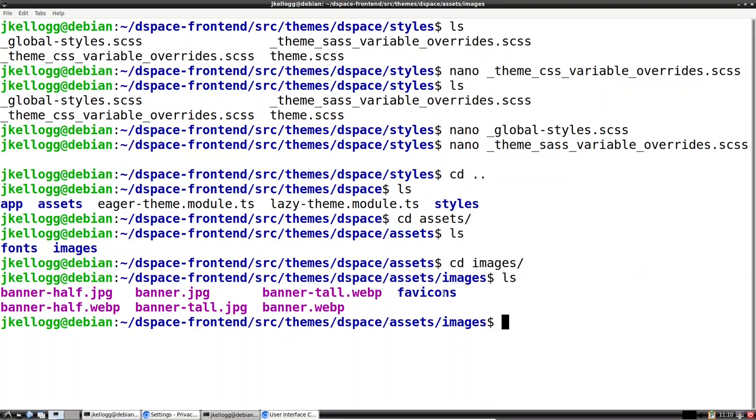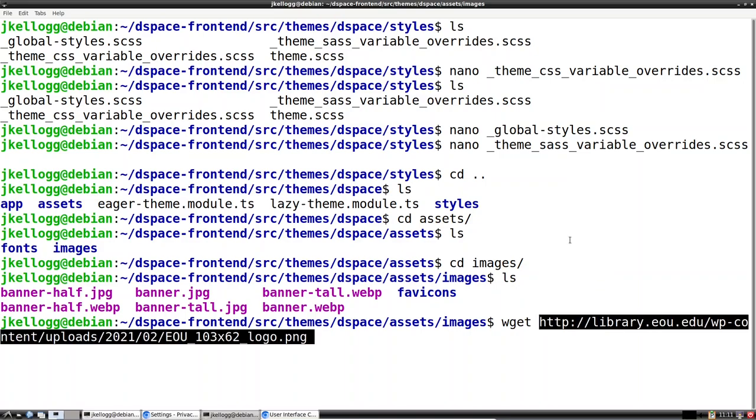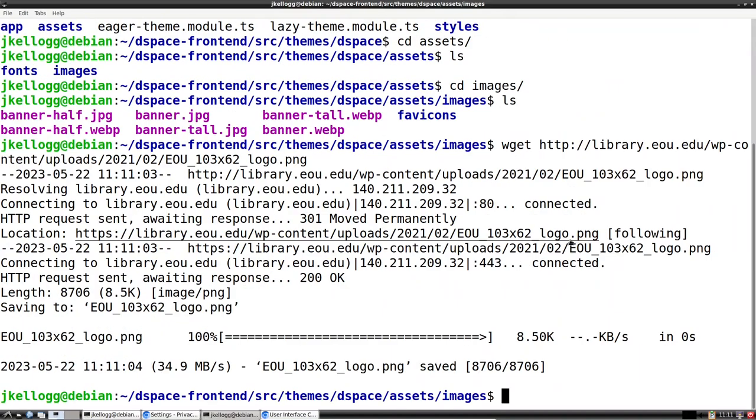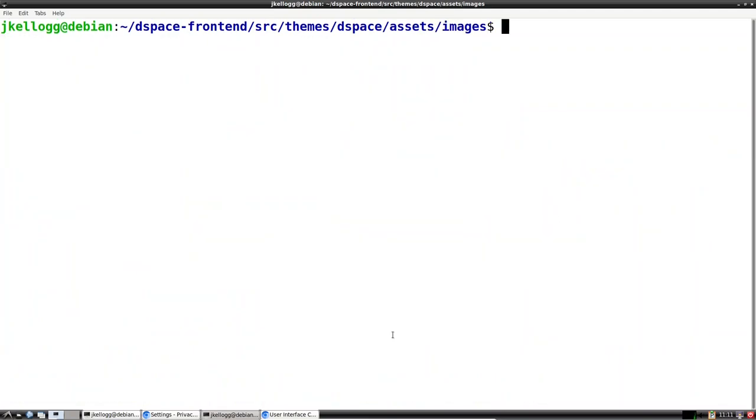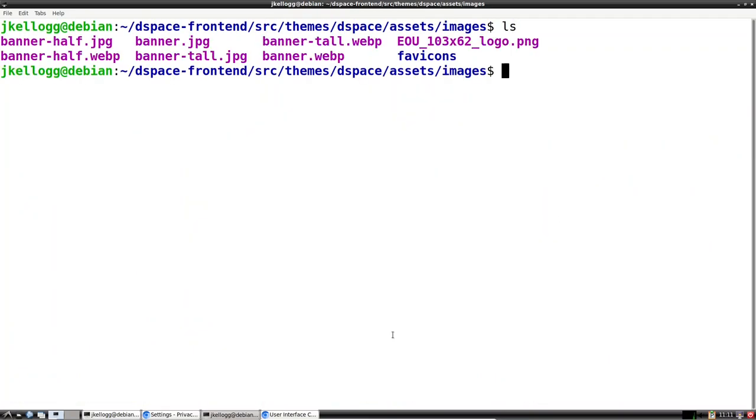We have a directory for favicons. We're going to get into that a little bit later. But for now, what I need to do is pull in my logo into this directory. I'm going to use the wget command. And let's see, wget, we'll paste that URL that I copied earlier into here. And I'm just going to hit enter. And so now there should be an EOU logo PNG file saved here. So I'm just going to clear and list the contents of this images directory, and you'll see that we now have the EOU PNG file.